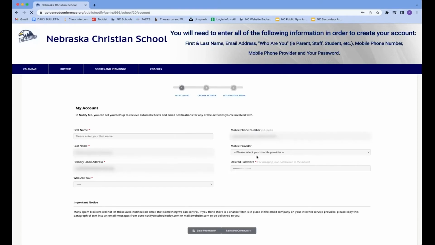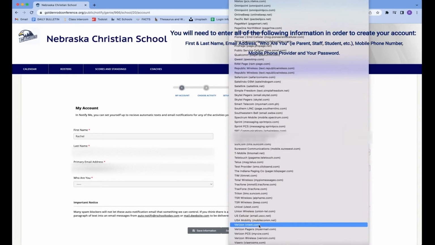This will take you to another page where you will enter all of your information: first name, last name, primary email address, your title, and so on. All of these sections will need to be filled out in order to continue. Once everything has been filled in, hit Save and Continue.